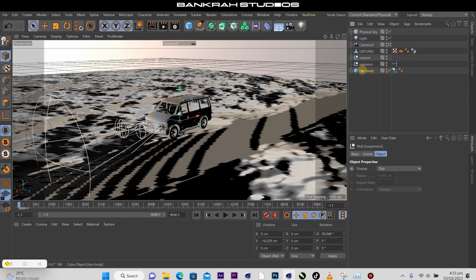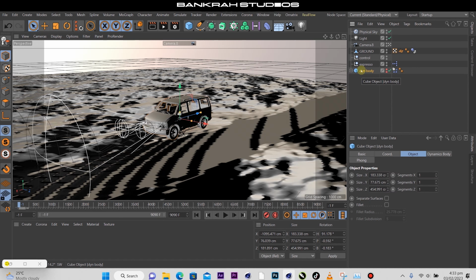So I would leave a link to the source file, this whole file, this project, so that you can use it to create your own car movements.